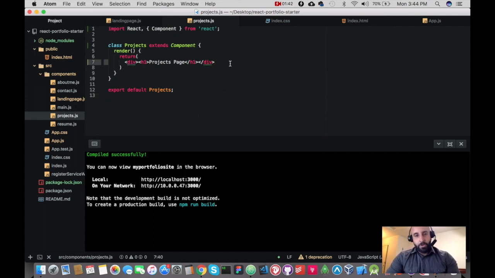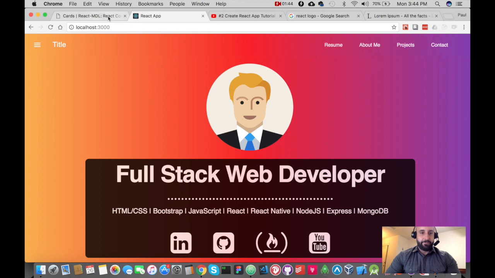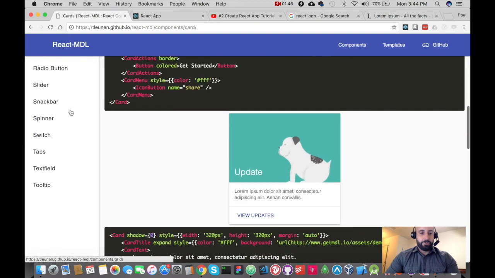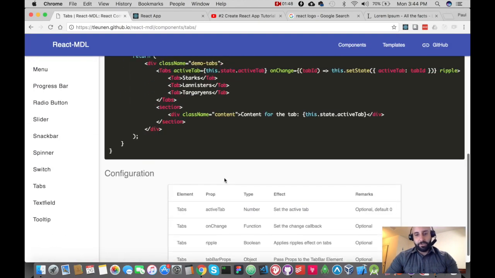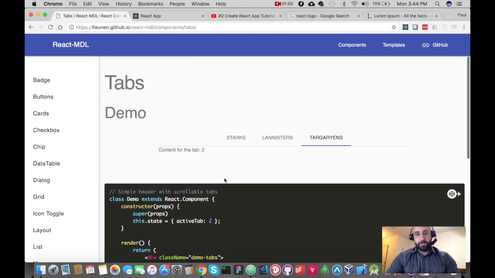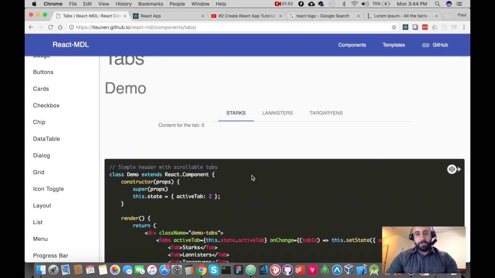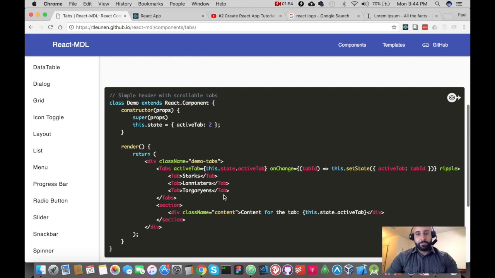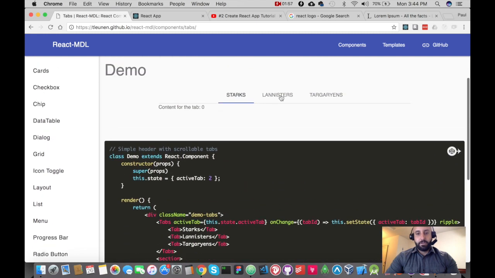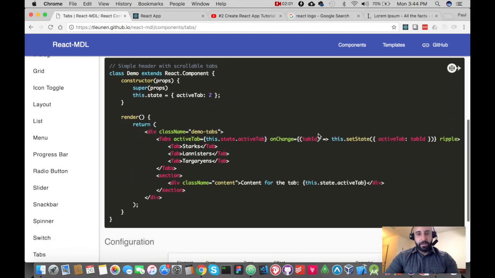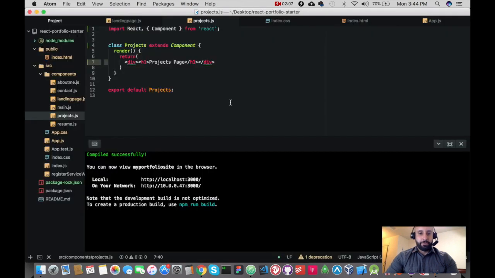So first thing we're going to do is if you go to React MDL, scroll down to the tabs section. This is something I'm going to implement here. They've got a little example with some sample code here, but they've got Starks, Lannisters. I don't even know what the heck that says, but yeah, we're not going to use this code. We're just going to build it out from scratch. So we'll keep this here. Let's start off with our constructor.